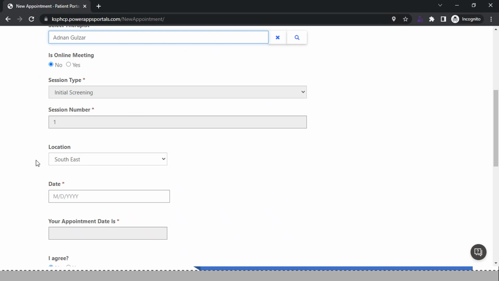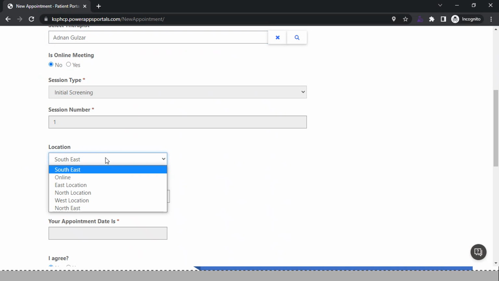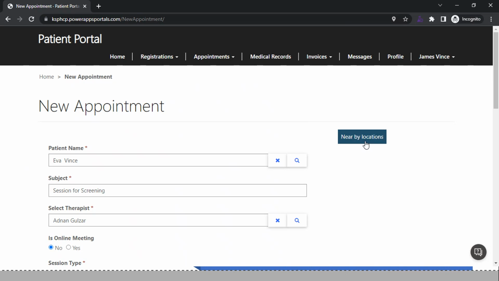For the first session, you can see that the session type and session number are populated automatically. After that, we have locations. So we have to select any location which suits me. You can see that we have an option for a nearby location, so attendees can easily set the location which suits them.